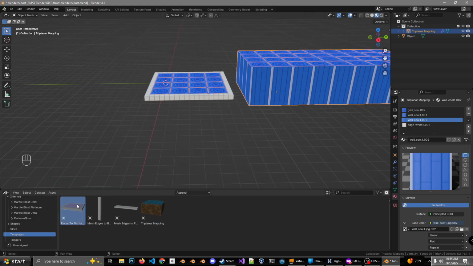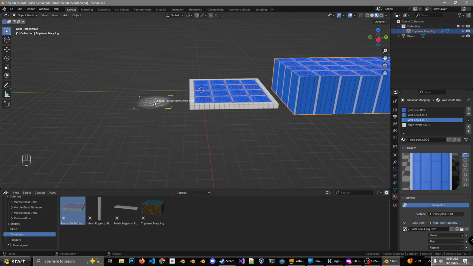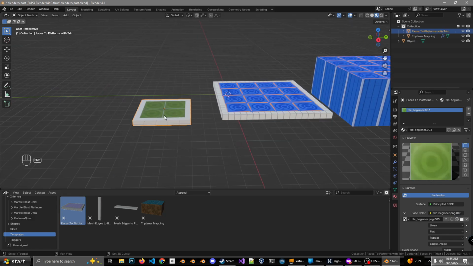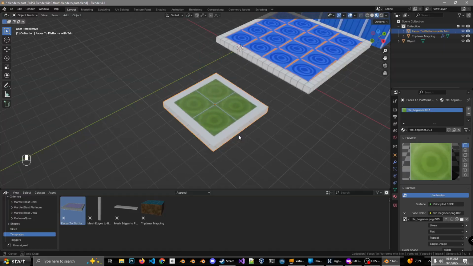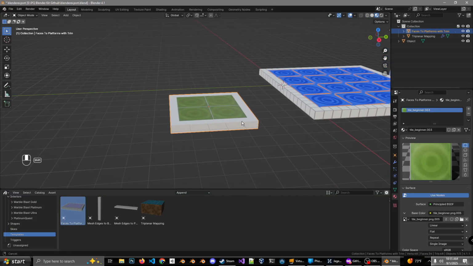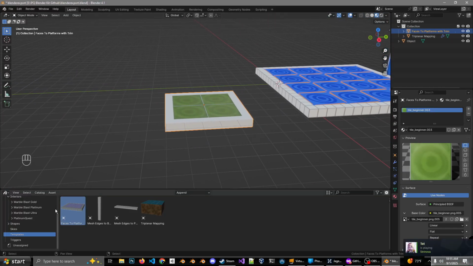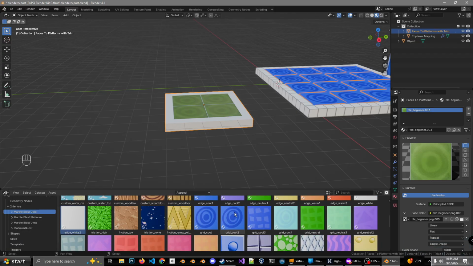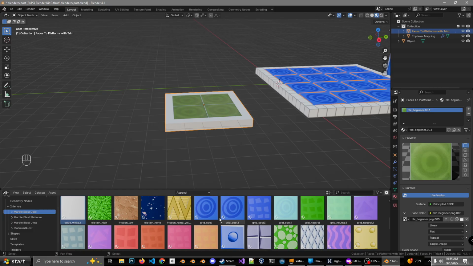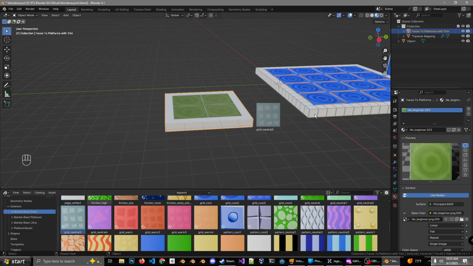And let's go ahead and take a look at faces to platform with trim. So let's drag and drop this in here. And as you can see, it's just yet another MBU texture. Let's go ahead and try something different this time. Let's go to gold. And let's do grid neutral 3. So we're gonna drag and drop it into the material list.